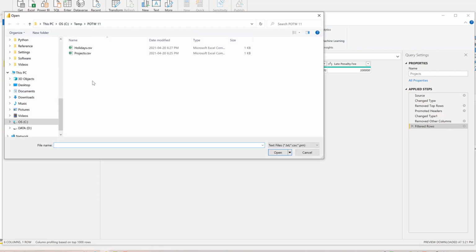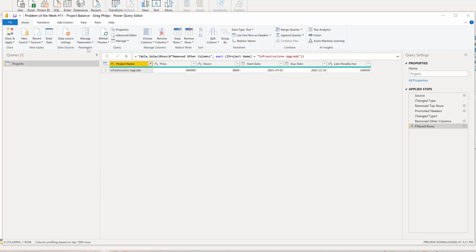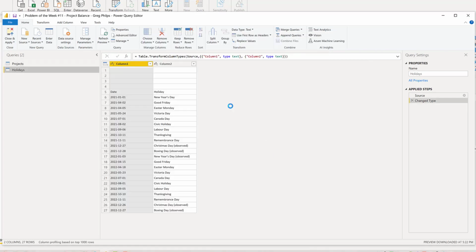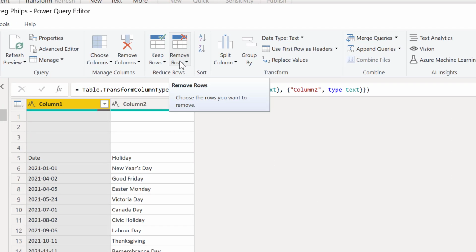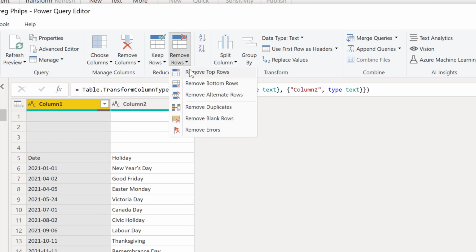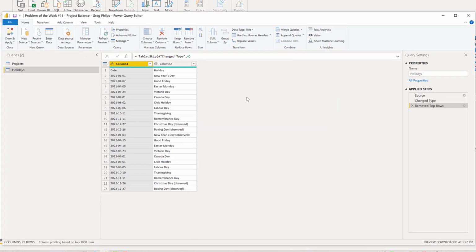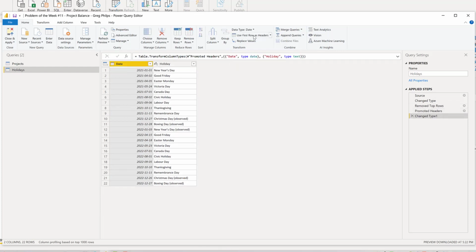Okay, so let's get the holidays now. Again, text CSV, and this time we'll get the holidays in. And we see there are a few more blank rows for this one. Once again, I'll remove the top 4 rows. And then once again, promote the first row as headers. So those are in there, perfect.